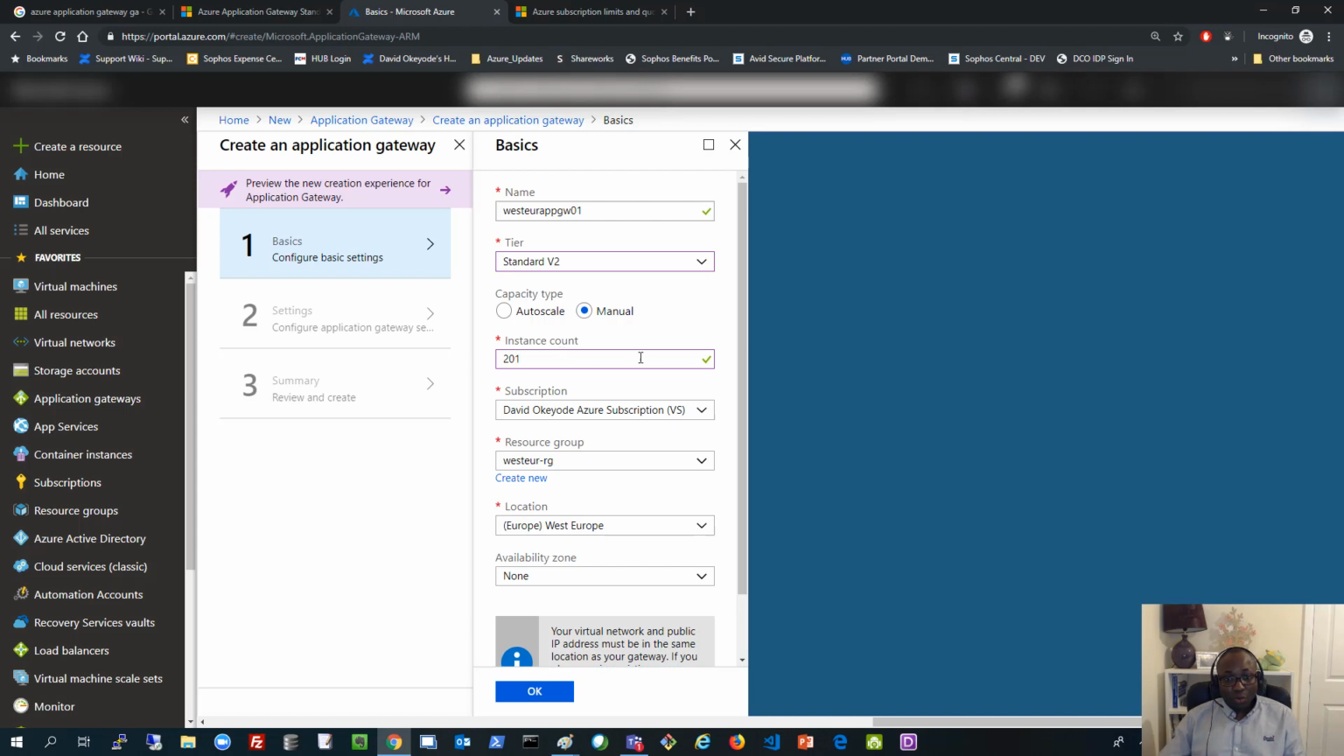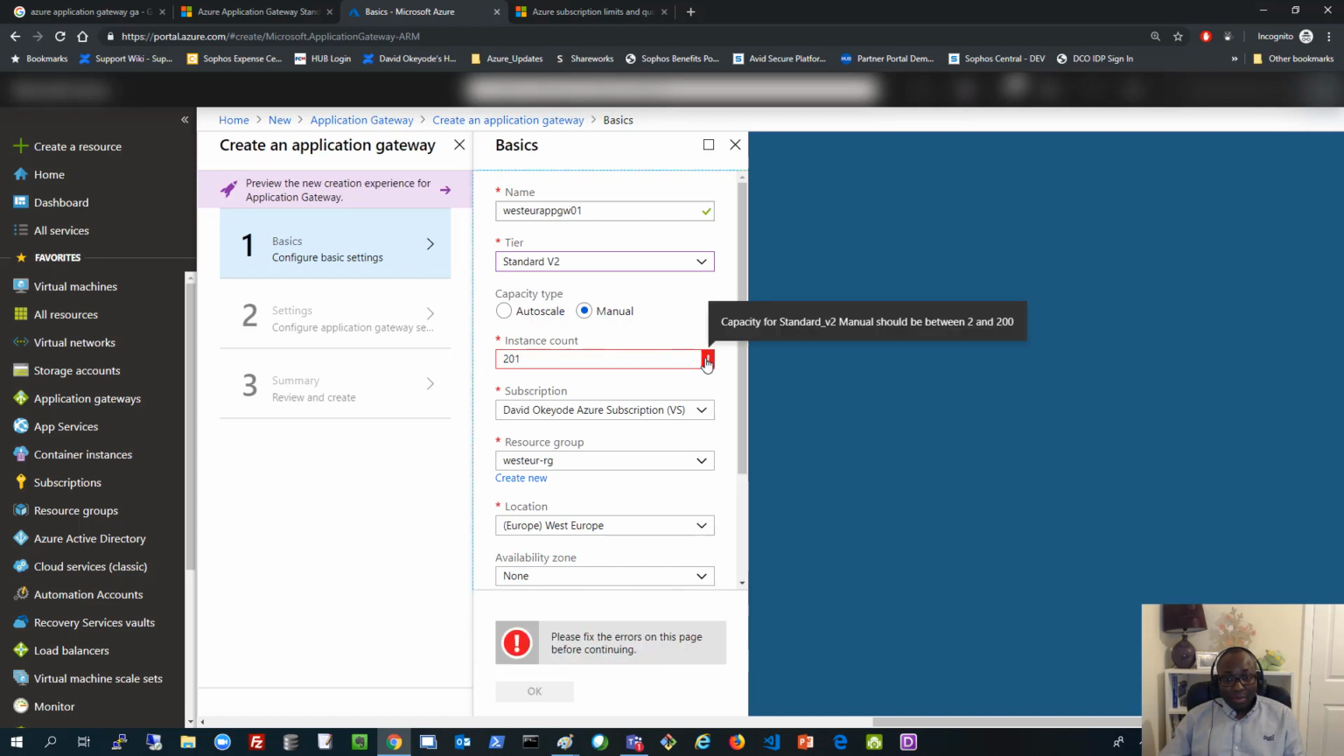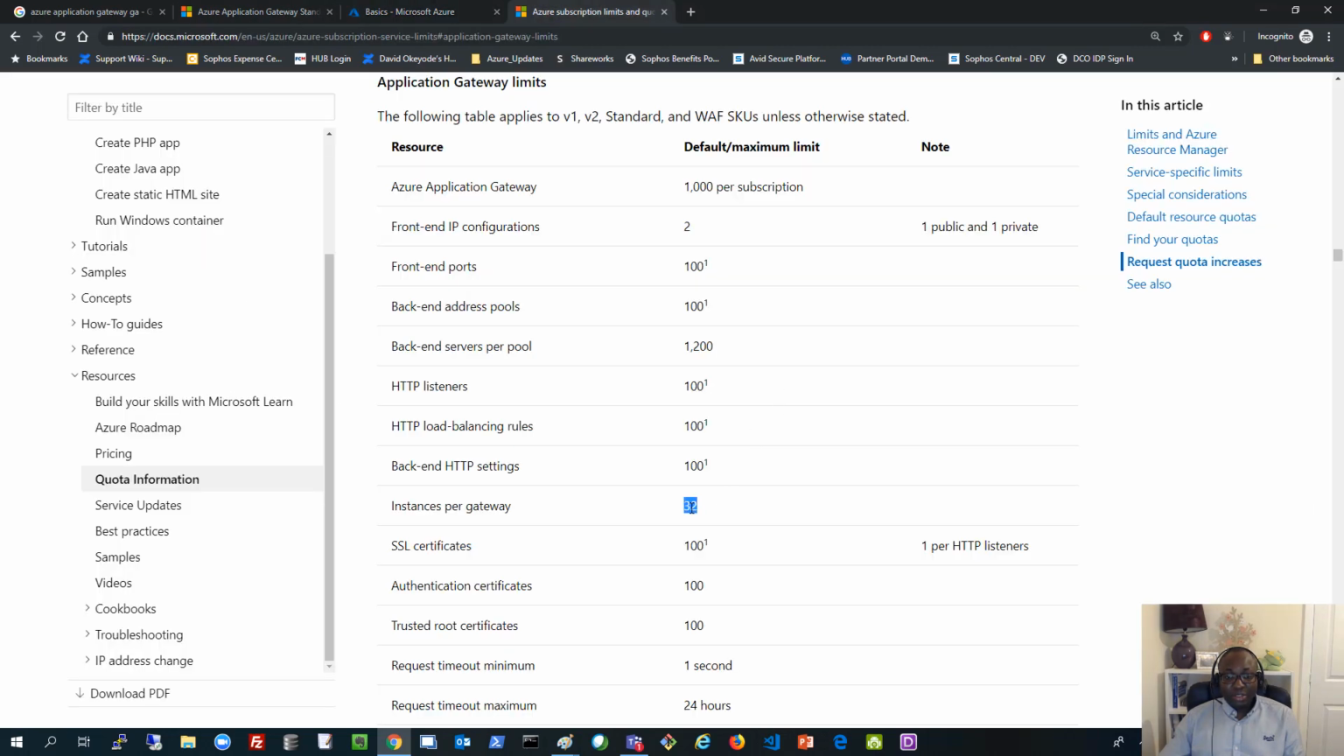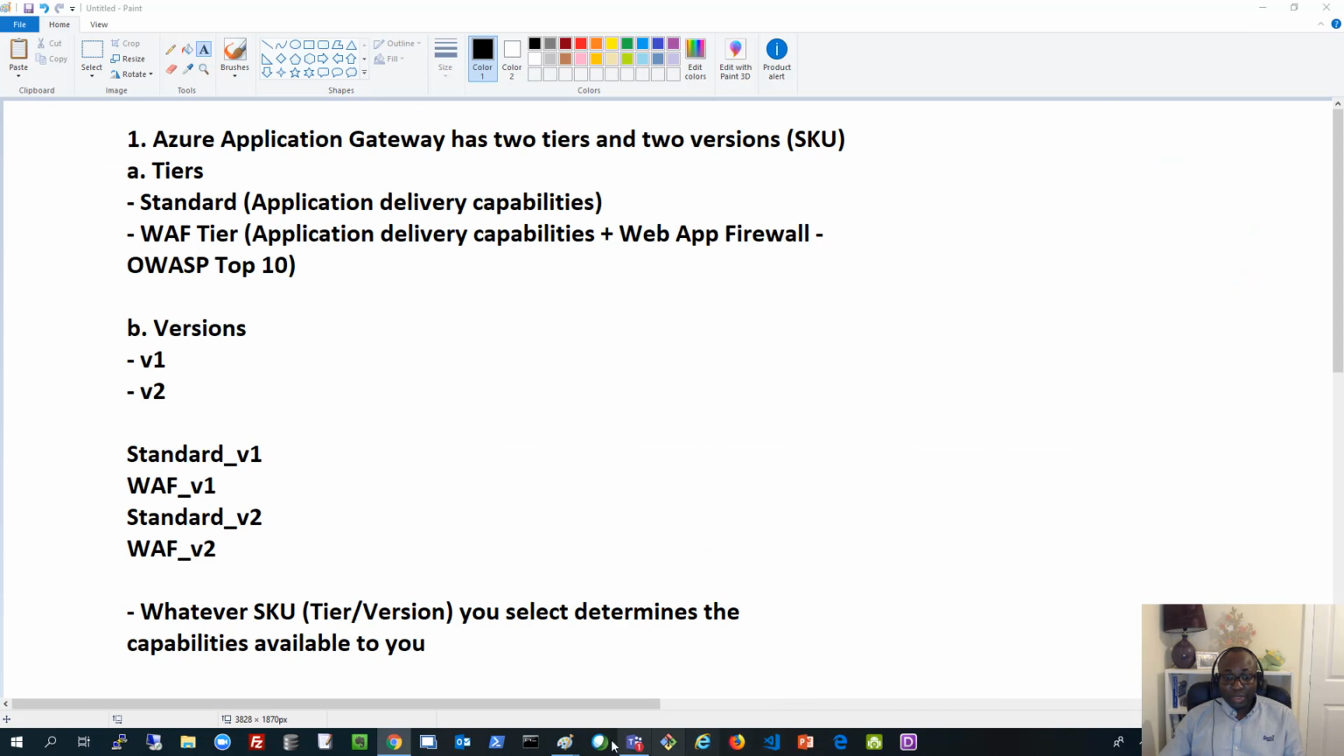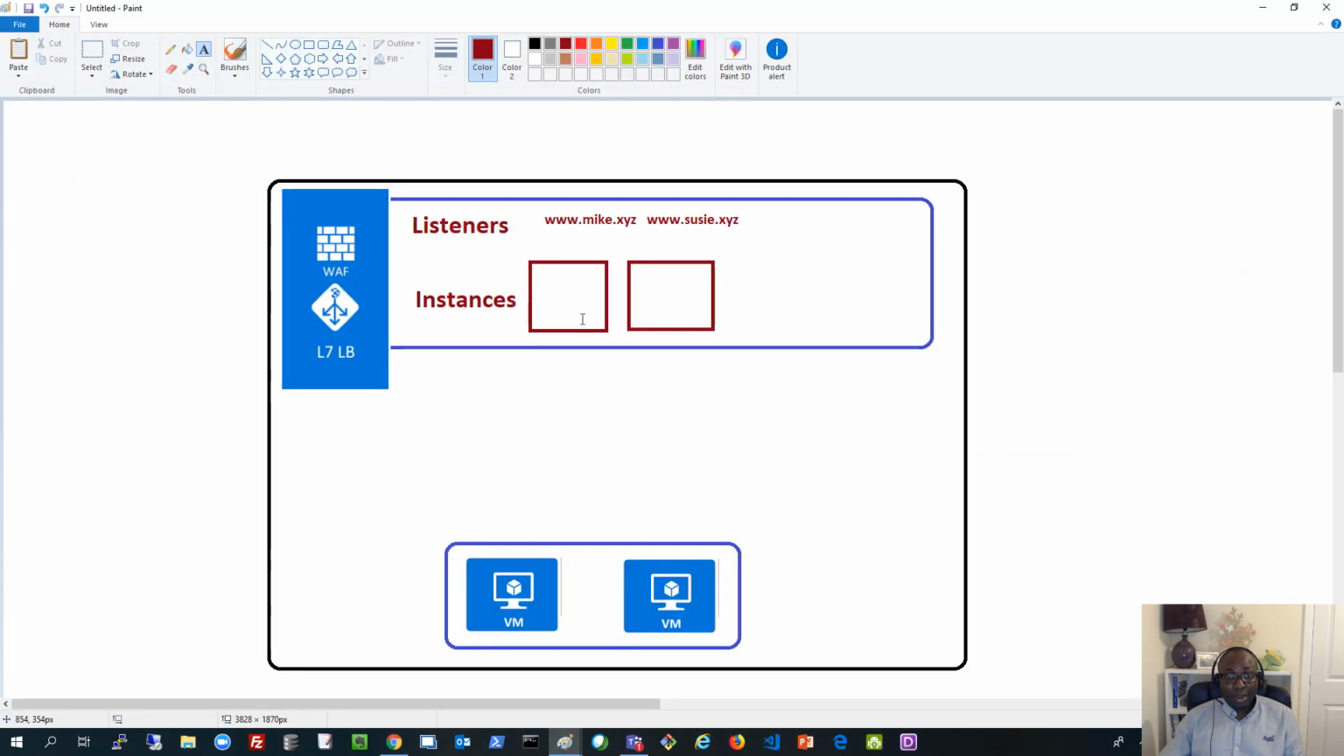Now, if I go 201, I get an error, but it allows me to go up to 200. So what I'm saying is this document doesn't seem to have been updated, but just keep that in mind when it comes to scalability in terms of what we're having in a diagram. For version 1, we can go up to 75 instances. For version 2, we can go up to 200 instances within an application gateway service. So keep that in mind.